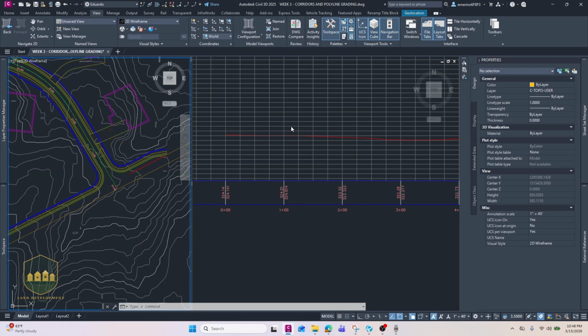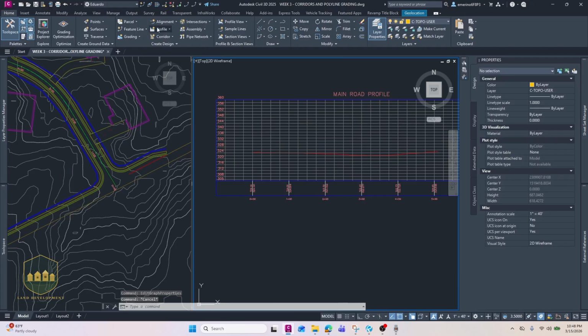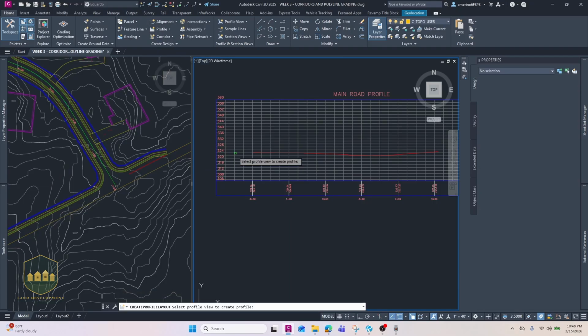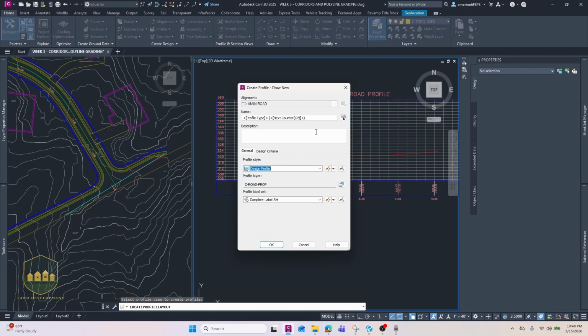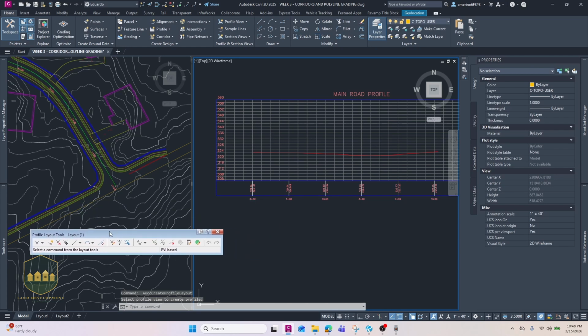So the next step, I'm going to start drawing in my road. I'm going to come here to Home, Profile, Profile Creation Tools, and select this profile right here. The name doesn't matter too much. You want to make sure you're in Design Profile. Again, there's a lot of different things. Go ahead and click on Design Profile if it's different. And just go ahead and do a complete label set. So this will pop up.